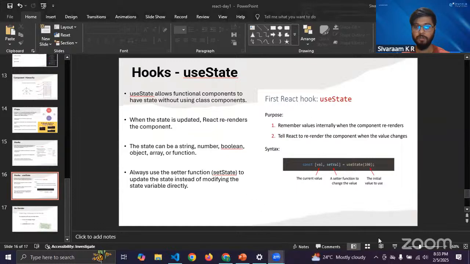Okay, what is a hook? useState is one of the hooks provided by React. useState allows function components to have state. So what is state? State is nothing but your data.